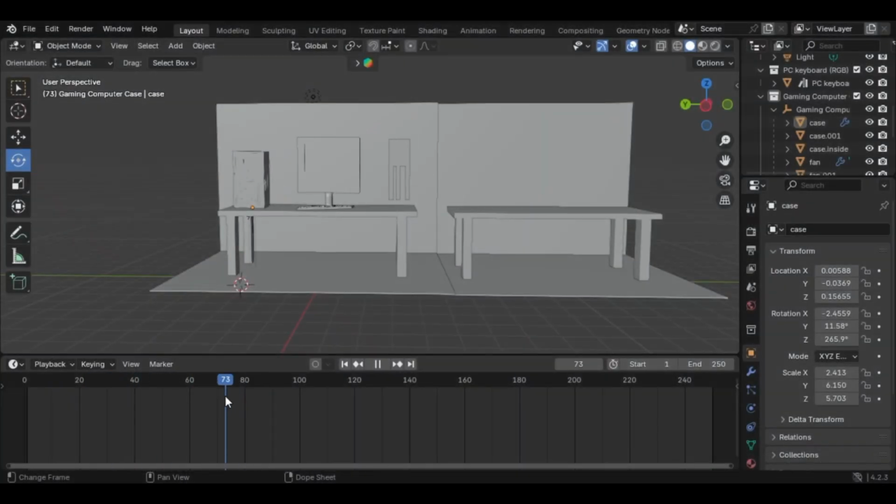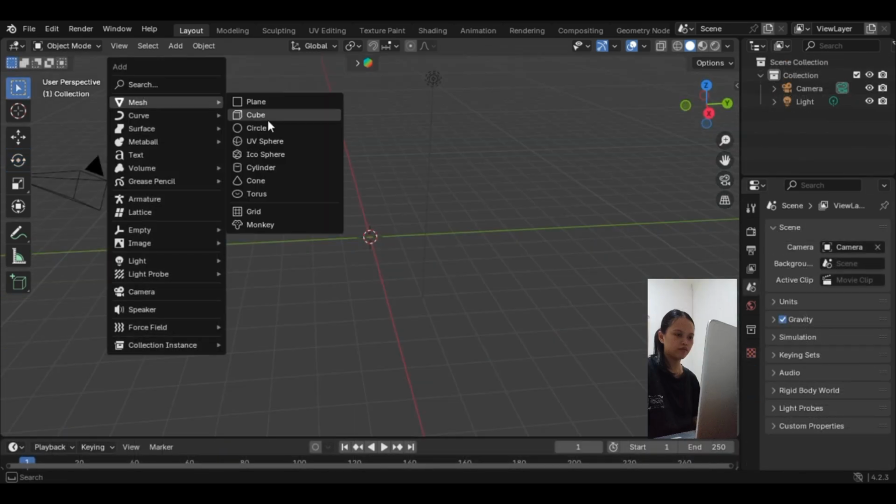Here's a snippet of the process of creating this video using Blender.